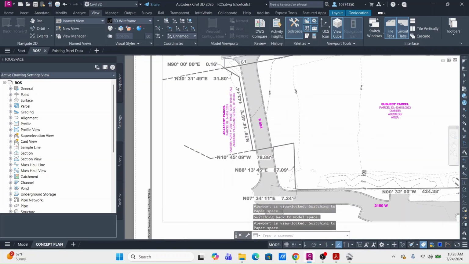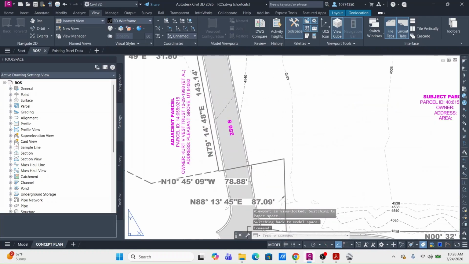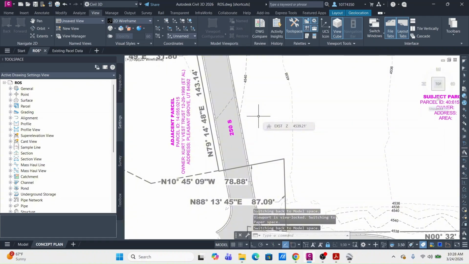All right, real quick, another drafting standard that I do follow is you want to make sure your labels are all facing a certain direction.